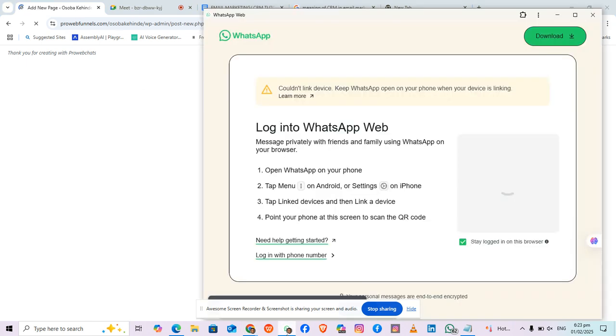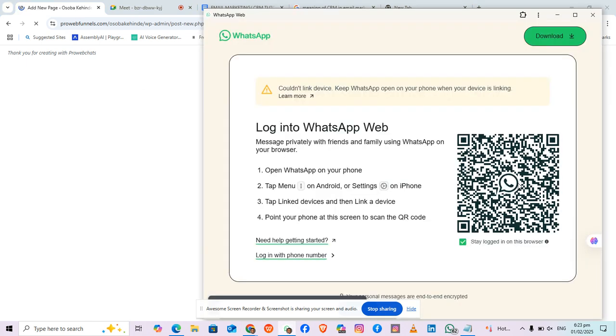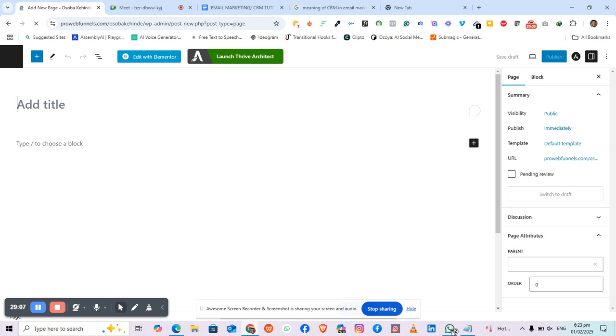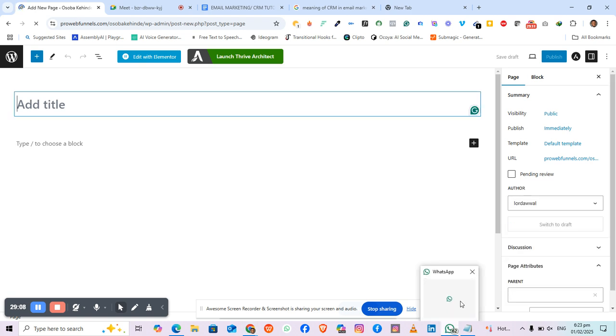Let me quickly connect this WhatsApp again. Okay, let me use my proper WhatsApp and see. Okay, let the WhatsApp load.